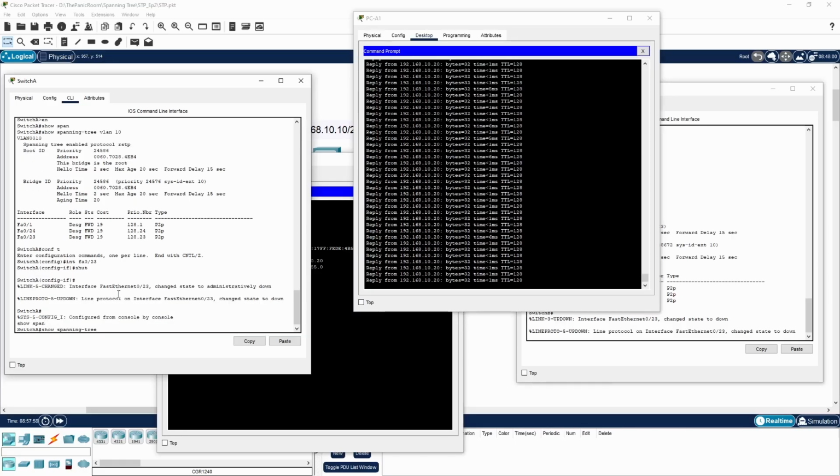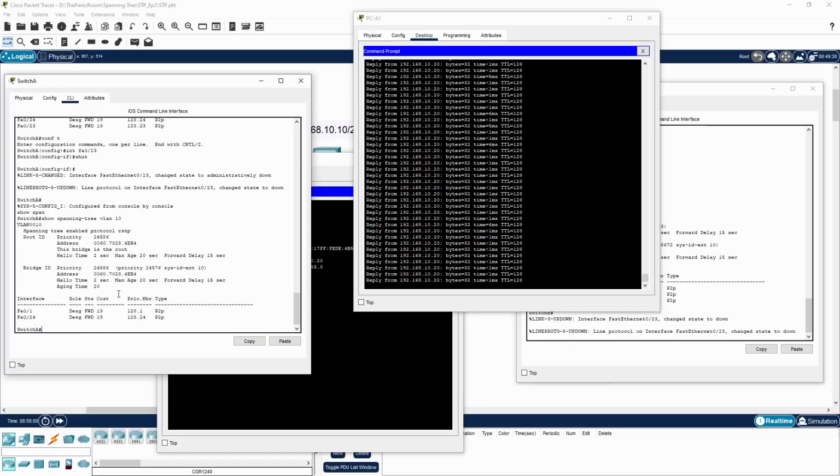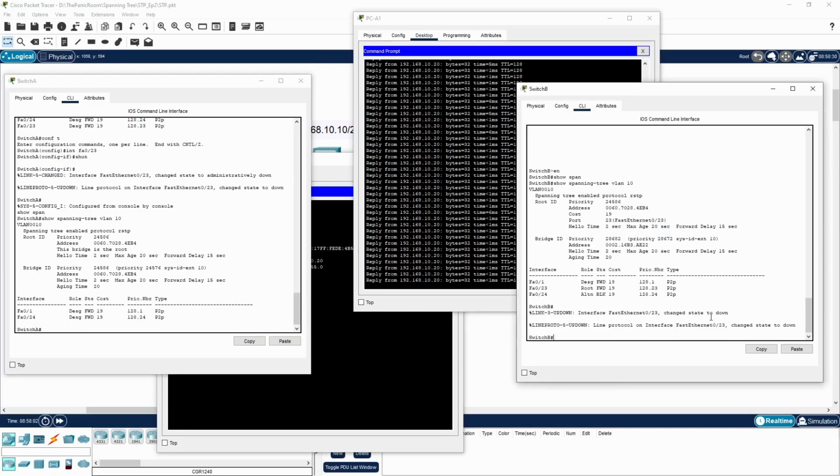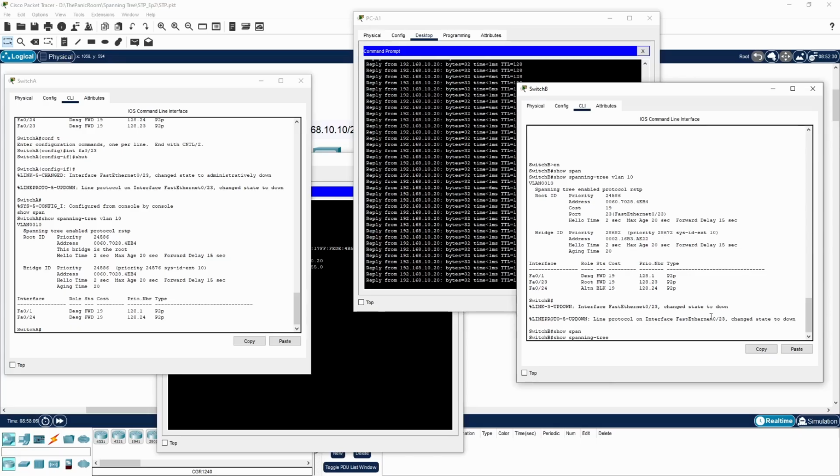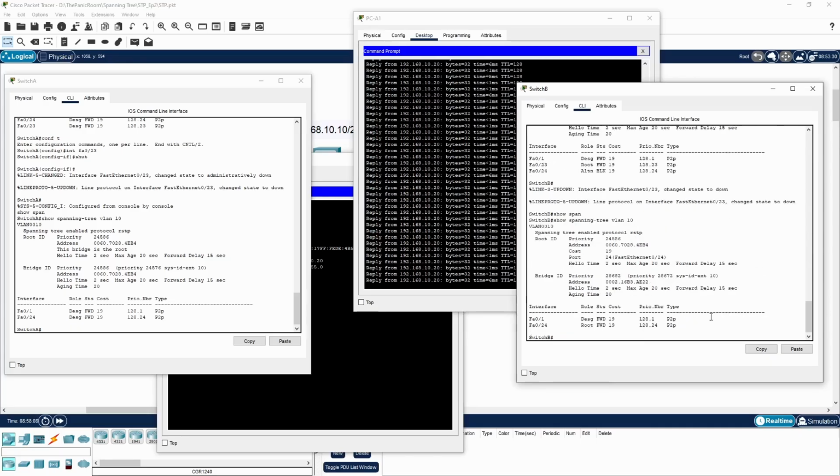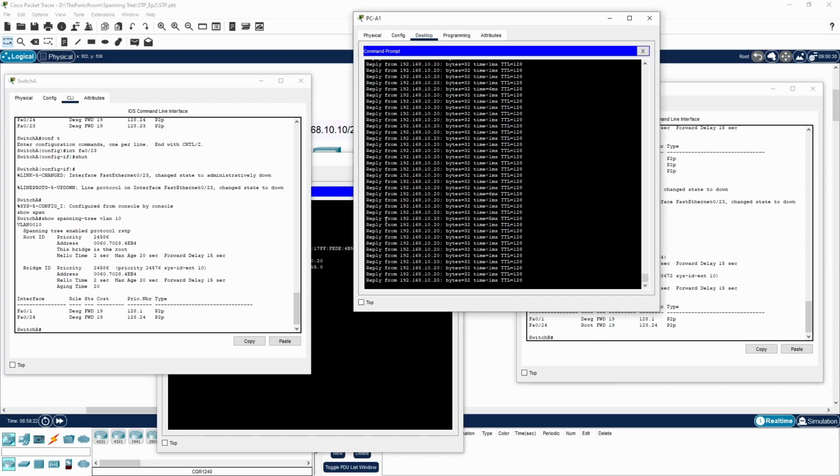Show spanning tree VLAN 10. Nope, show spanning tree VLAN. All right, okay, so switch B jumped to port 24 being the root port, and now it's forwarding. So why didn't we lose any pings? It's because there wasn't a loop at that moment.